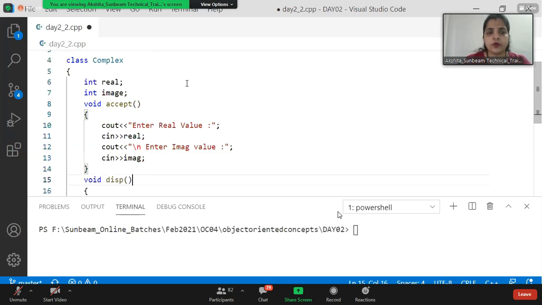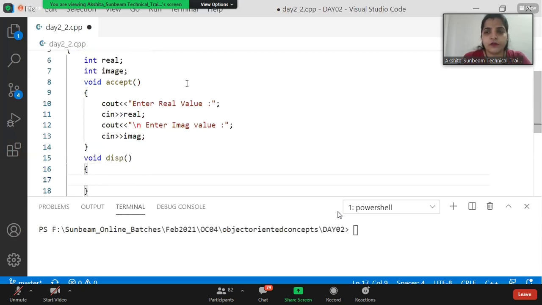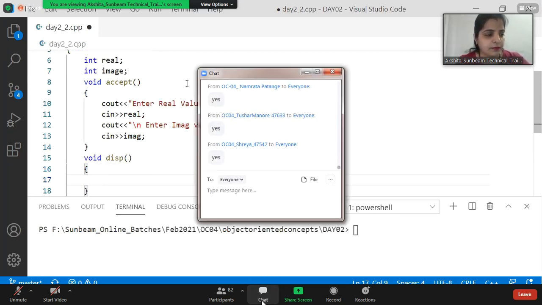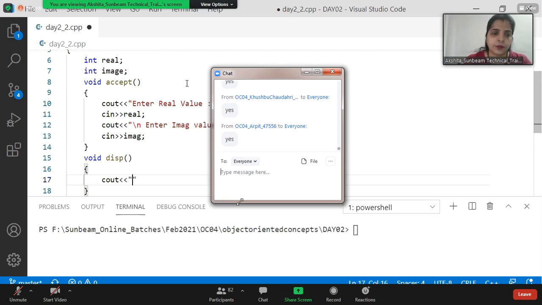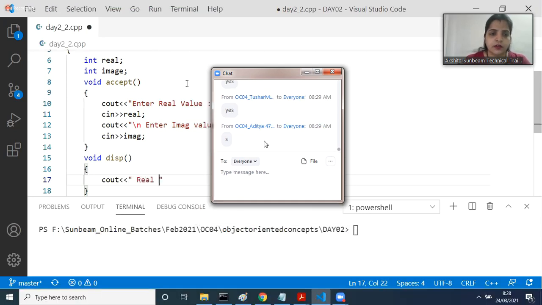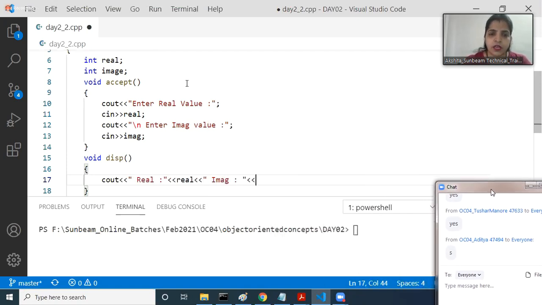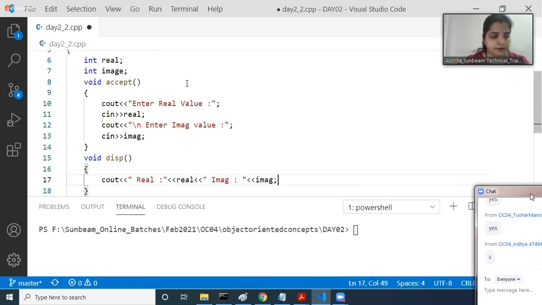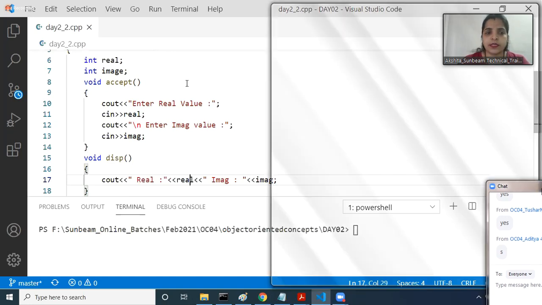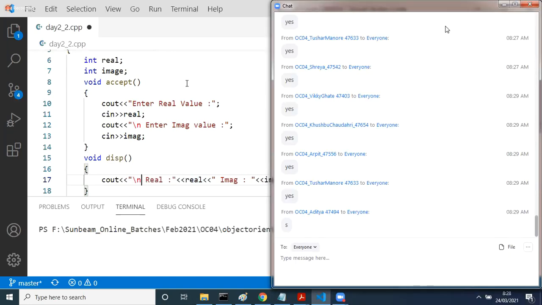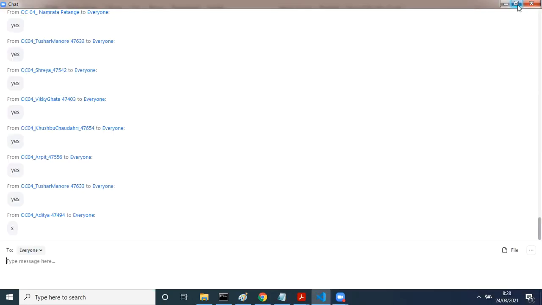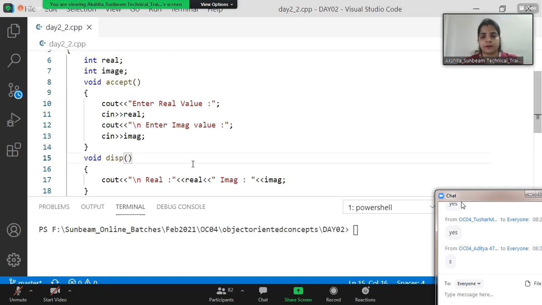I hope you are comfortable in function definition part now, everyone. Right. Inside this display function, I will say real value is equal to real and imaginary, whatever value I will receive, I will say imaginary. So this is what basically, I am trying to write an accept function and write a display function.